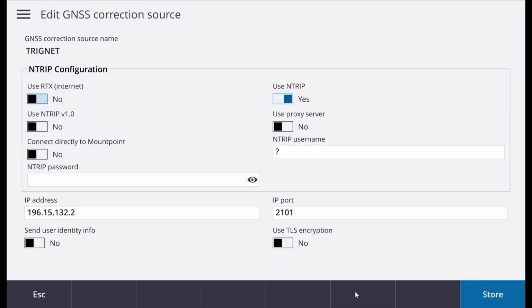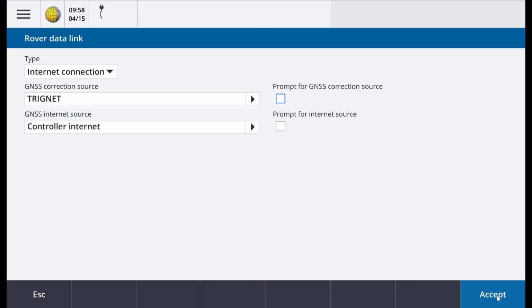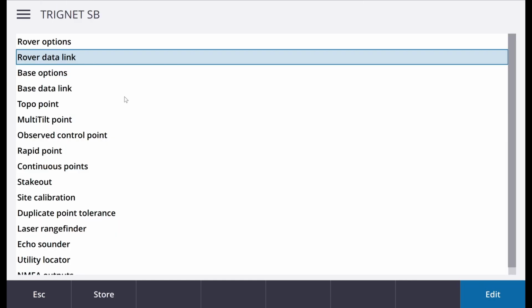I'll just edit mine. Use NTRIP. Check that box. You can check to correct directly to a mount point. However, I suggest to leave it on no, and it'll show the list of all the closest base stations to you. From the TrigNet website, you can type in your username and password over here, and very important to use this IP address and IP port over there. And that's the most important aspects of setting it up.